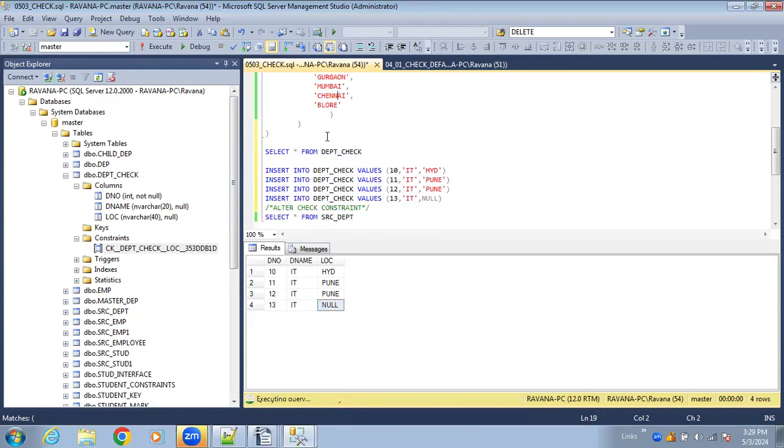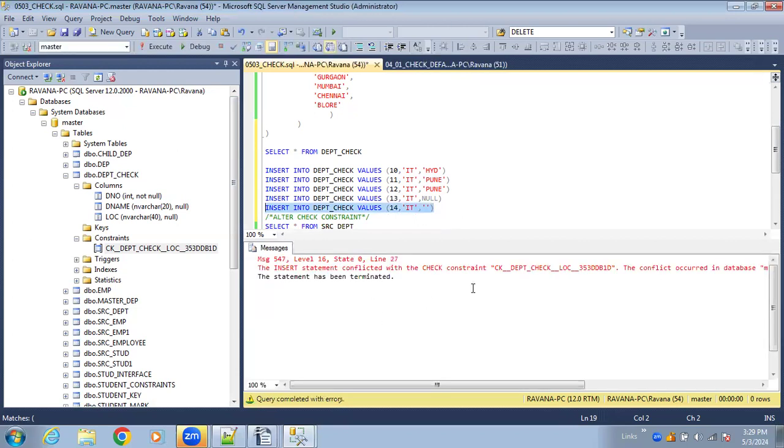The exception is for null values. But if you try to insert a blank space, it will throw an error, because it's not there in the list, not there in the specified constraint values. This violation occurred if you just observe. This gives an error.